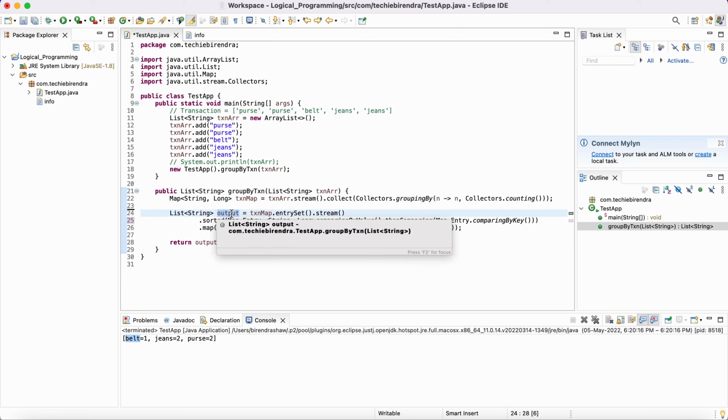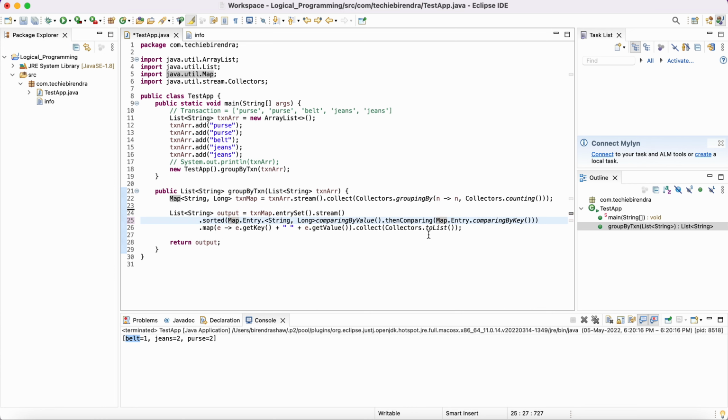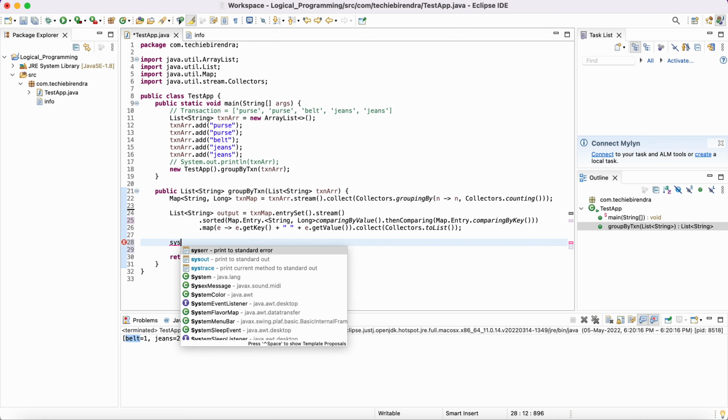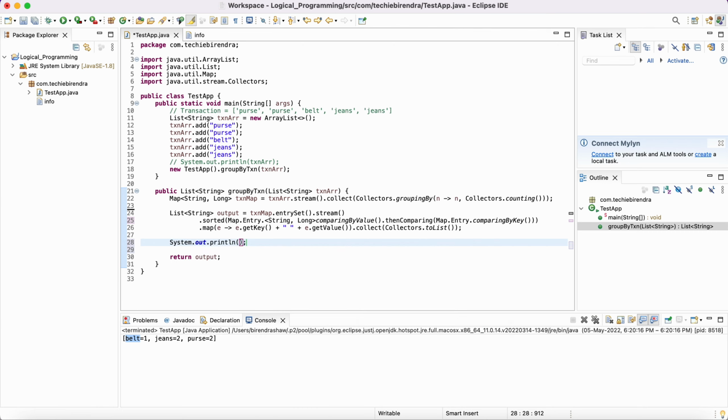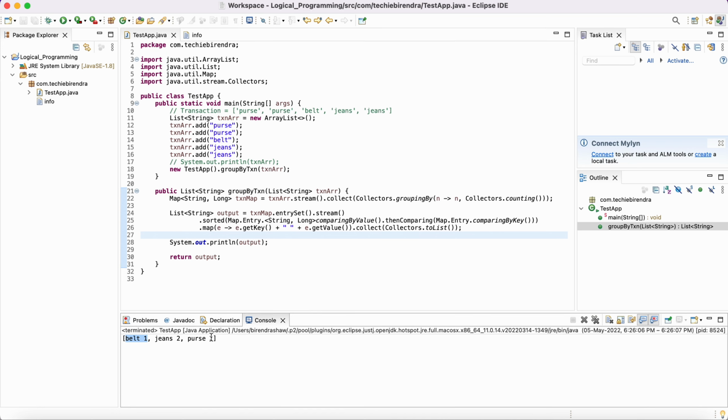So now if you print this one, what will happen? Before return, we will write the sysout. You write sysout and then Ctrl+Shift. So transaction map, oh sorry, output. Now see, what we are getting: belt 1, jeans 2, purse 2. So as I told, it is coming in a similar way, right? With the space, comma, separator, right?